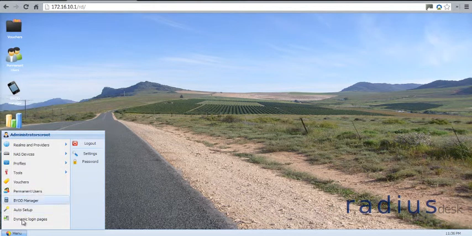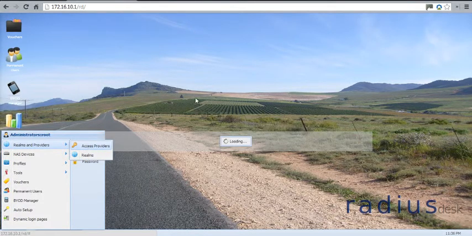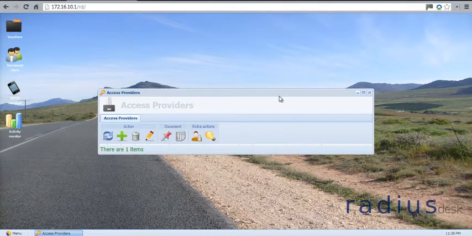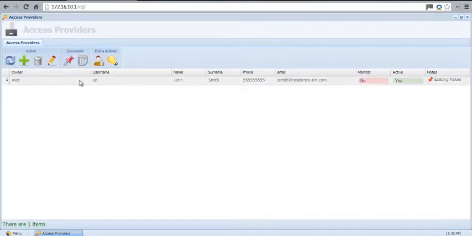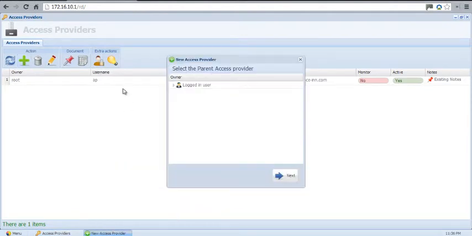If you click on the menu and click on realms and providers, here you can see you have access providers and then you have realms. Of course, you're supposed to create an access provider before you create a realm. Access providers are, like I said, people that will run the system later. You can see that by default we have an AP user here. So let's go ahead and create an access provider.